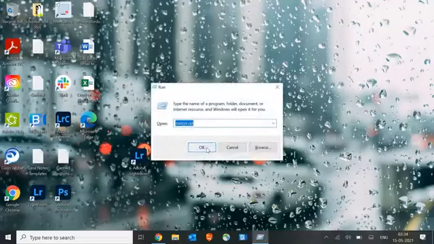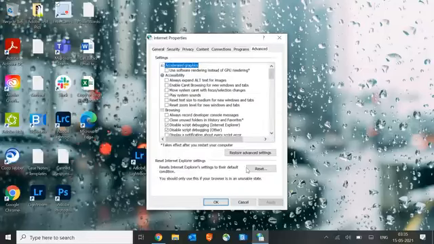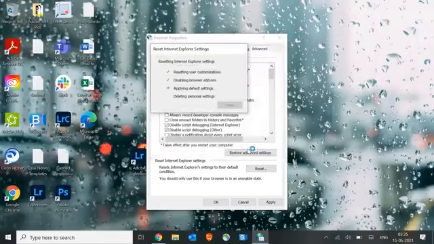Type inetcpl.cpl again, and this time we will go to Advanced, and here we will restore advanced settings and then click on Reset. Now here we need to check mark Delete personal settings, because some of the cookies may have got corrupted. This will also reset the home page, browser favorites, cookies, and accelerators, and temporary files will get deleted. So if you have some important bookmarks, you can simply export them, or else I would recommend to just reset it.